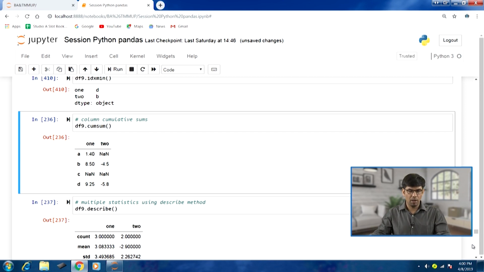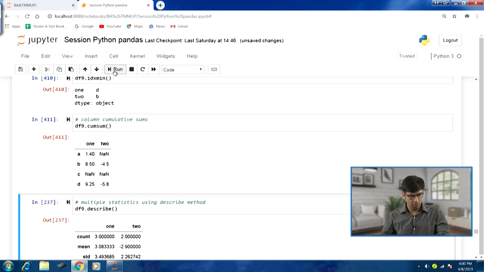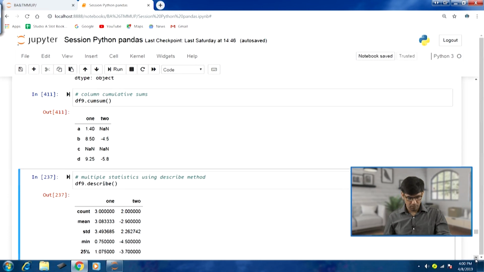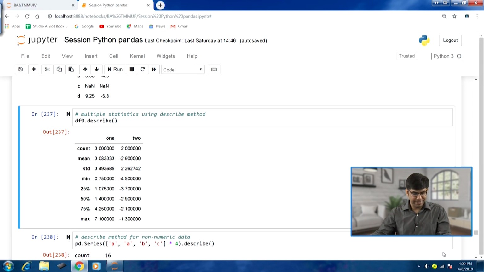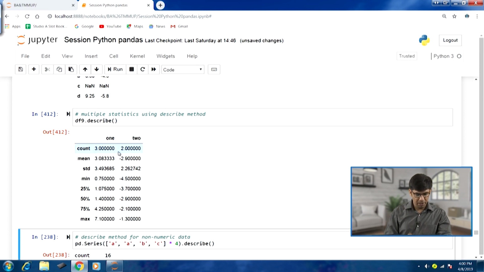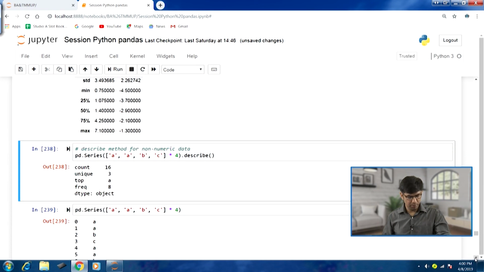We can also compute column cumulative sums. For that we can call the cumsum method, df9.cumsum, and you can see in the output that along the column the values are being summed up. Now, there is another method called describe. We can call df9.describe and multiple statistics are generated using this method. If I run this, you can see count, mean, standard deviation, min value, 25 percentile, 50, 75, all these quantiles and the max value, all printed here.